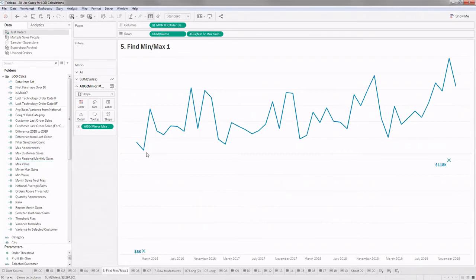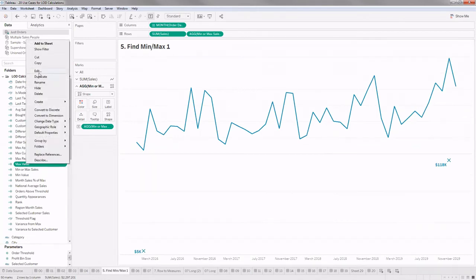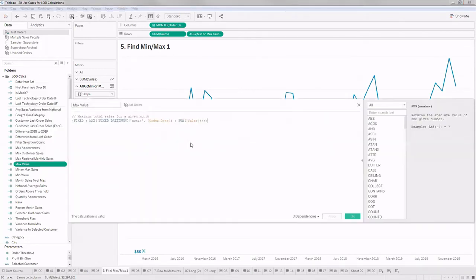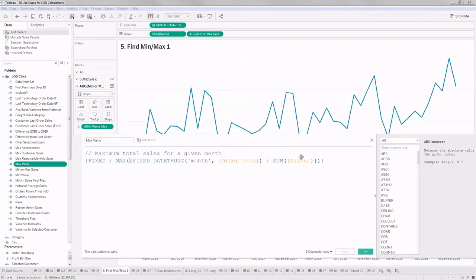I need to find my minimum value first and then the maximum value, just like in the previous example, where we found the maximum value. This is the maximum value. For the entire dashboard, let me tell you, this is a nested LOD. We have one LOD inside of the other.